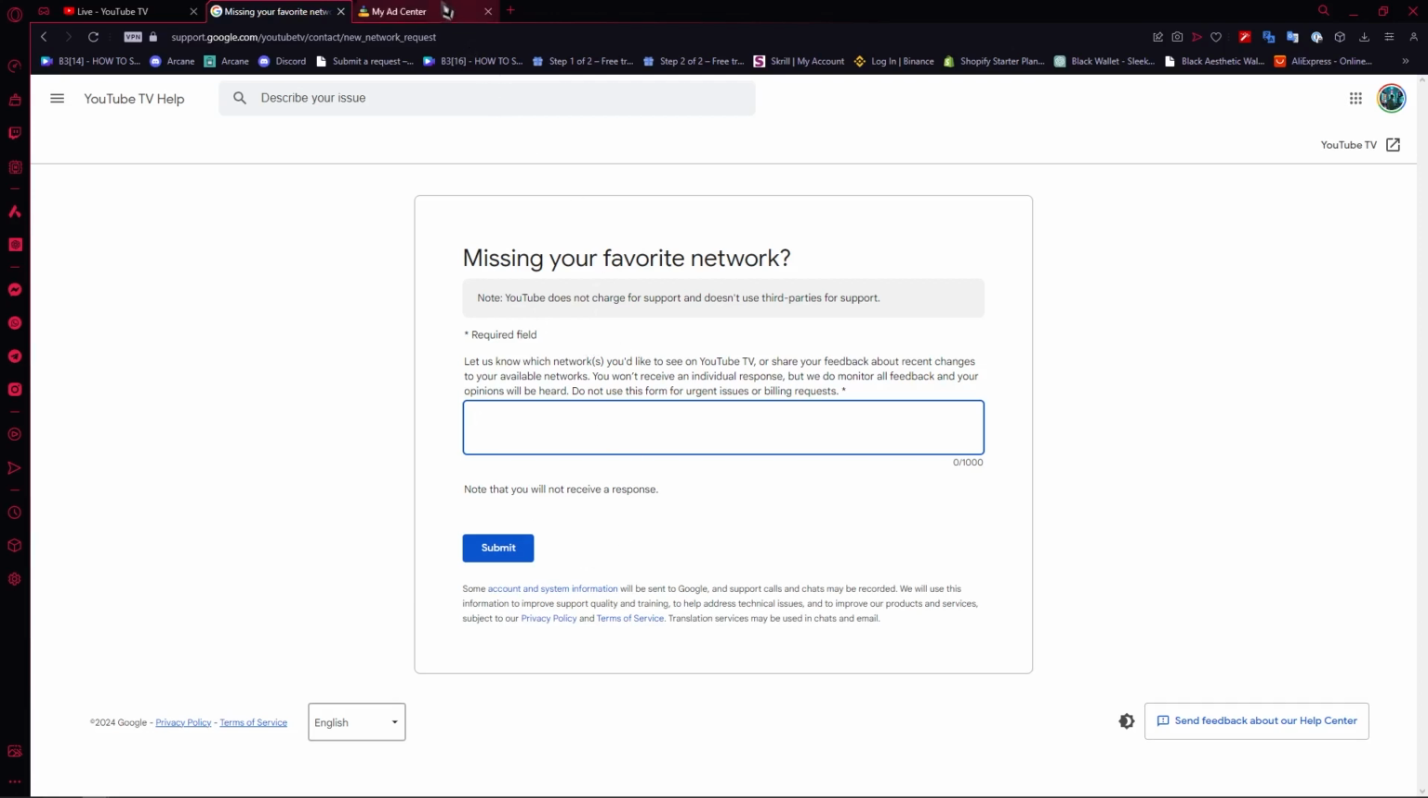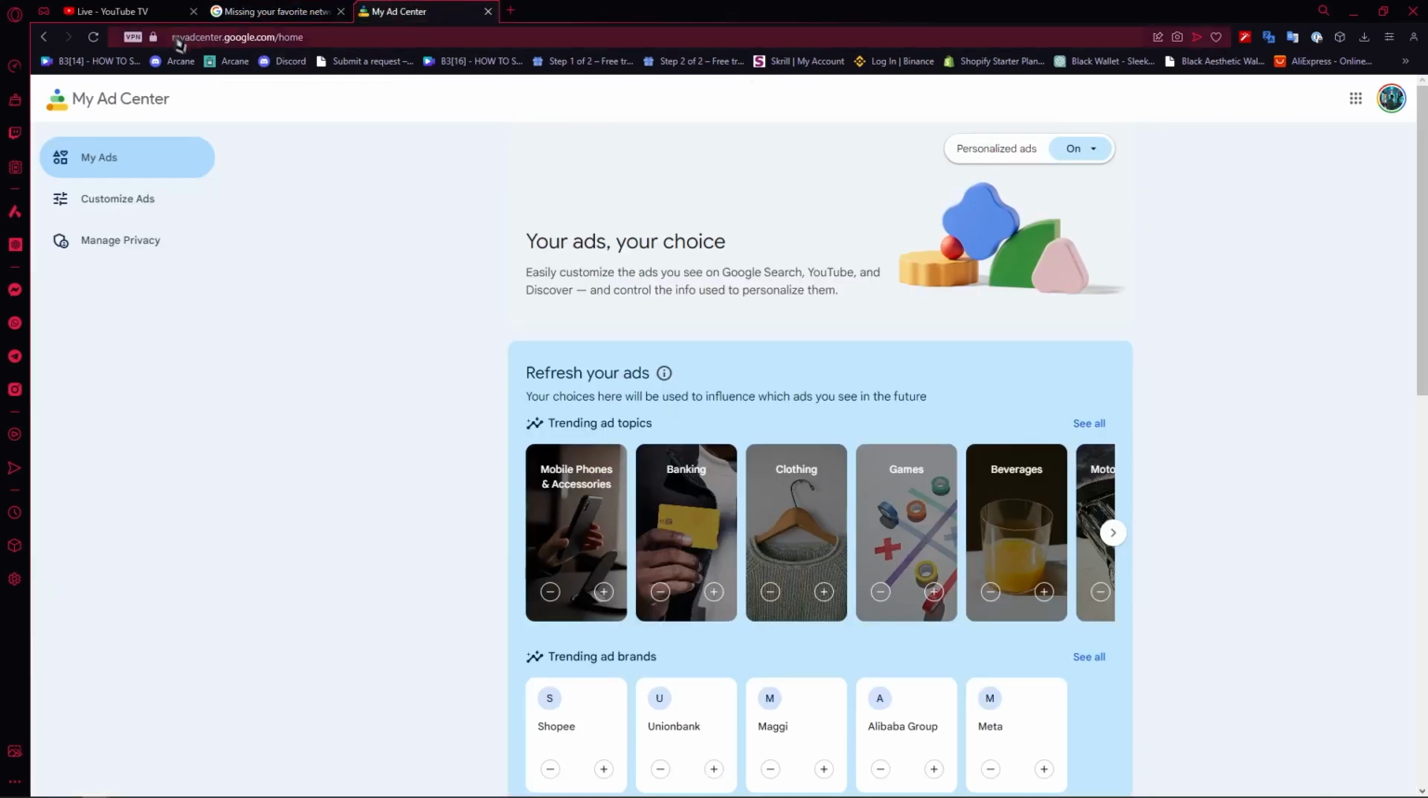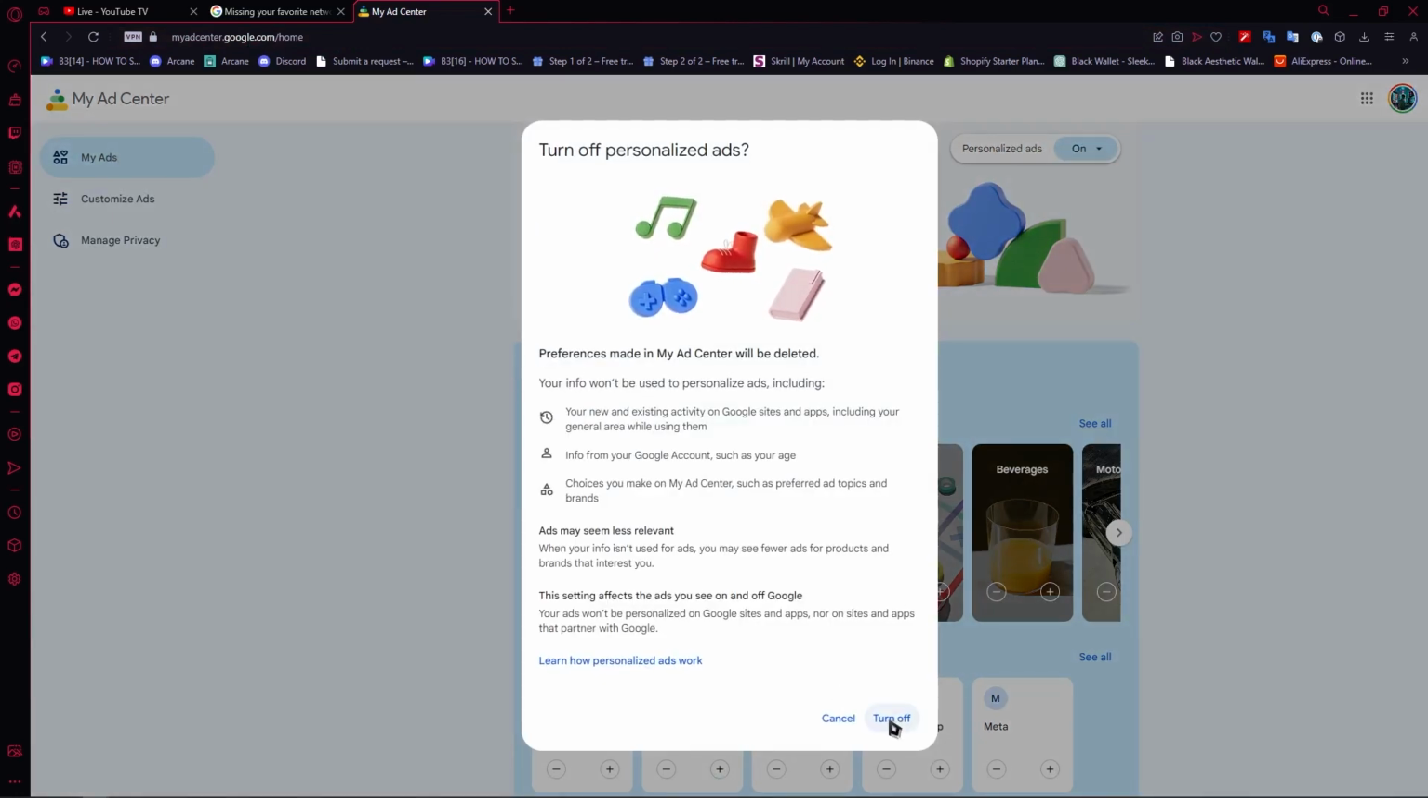And the next one is going into your ad center. So myadcenter.google.com is where you would want to go. Once you are here, you can turn off your personalized ads by clicking on the on button, and then from here, you can click on turn off.